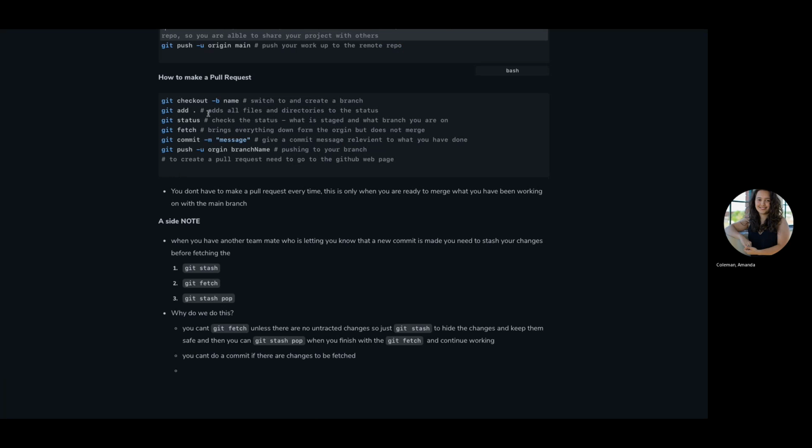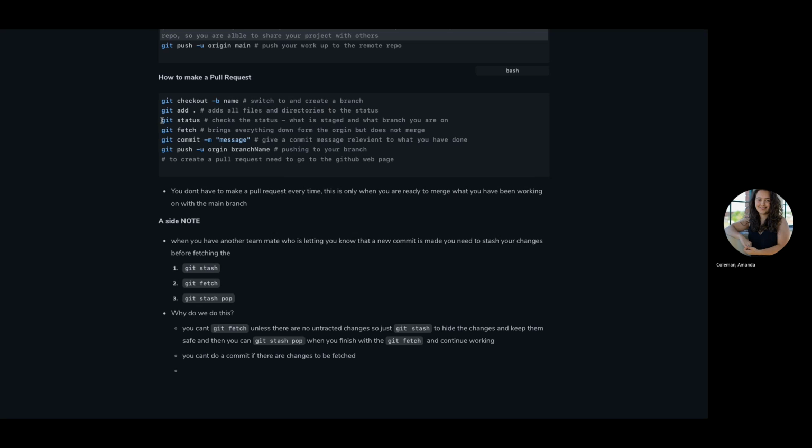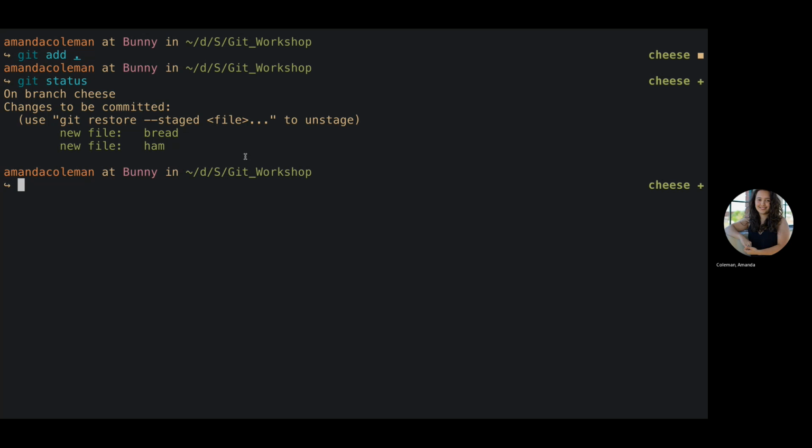So next up, we're going to git add. Git add, remember, puts everything onto the stage, and then we can commit. Now you can see the plus sign because we've added stuff. Following git add, we can actually check what we've added as well as what branch we're on with git status. So we can see we've added bread, ham.